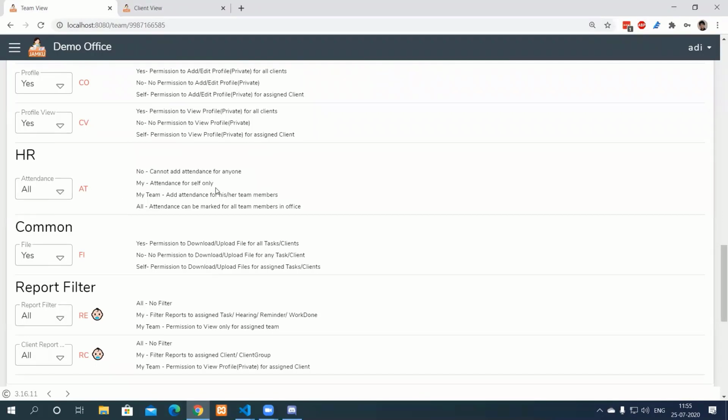My means they will be able to add attendance for themselves only. My team means they can add attendance for his or her team members. And attendance all means they can mark attendance for all the team members in the office.